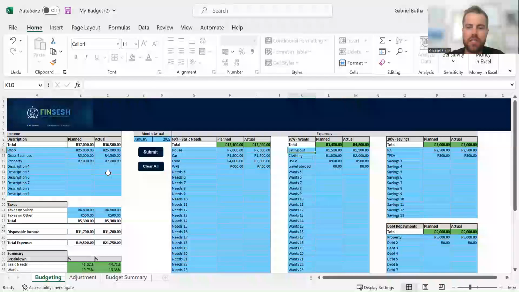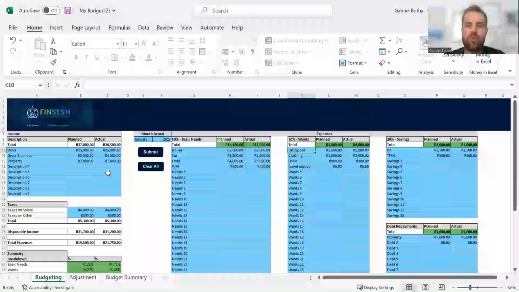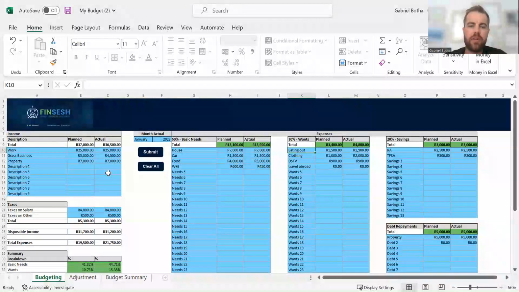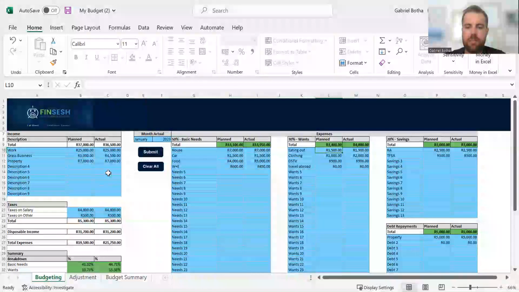They're not necessities. It's not a basic need. It's something you want. It will make your life easier, but it's not something that you need to live. For example, eating out or buying more clothing or DSTV or traveling abroad. As you can see, here are some planned and actual expenses that this client used.